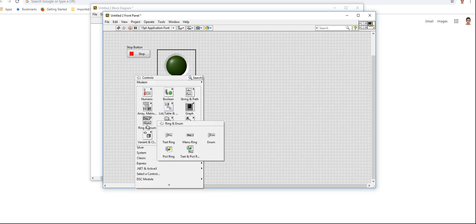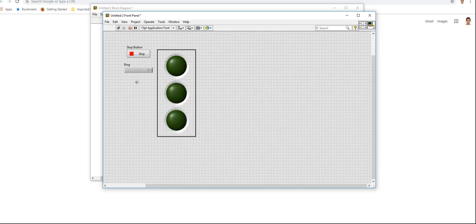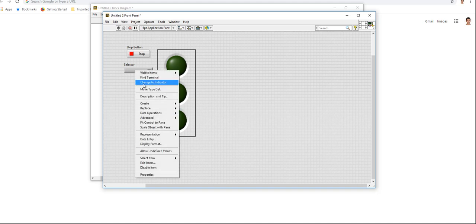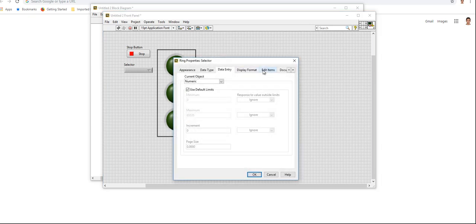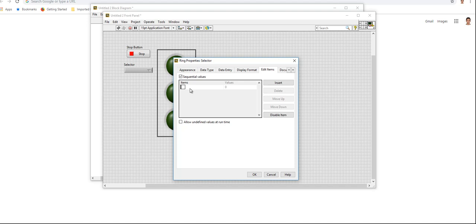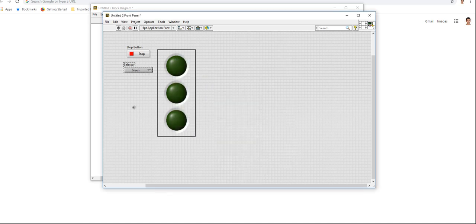And then I want to add in something called menu ring. So this is a selector, let's say. And then we want to add items to this. So basically we come here and then we come to data entry. Click on data entry. No, actually edit items, sorry. So the first one is going to be green for case 0 value, and then yellow, and then red. So we define this. This is going to be our initial state.